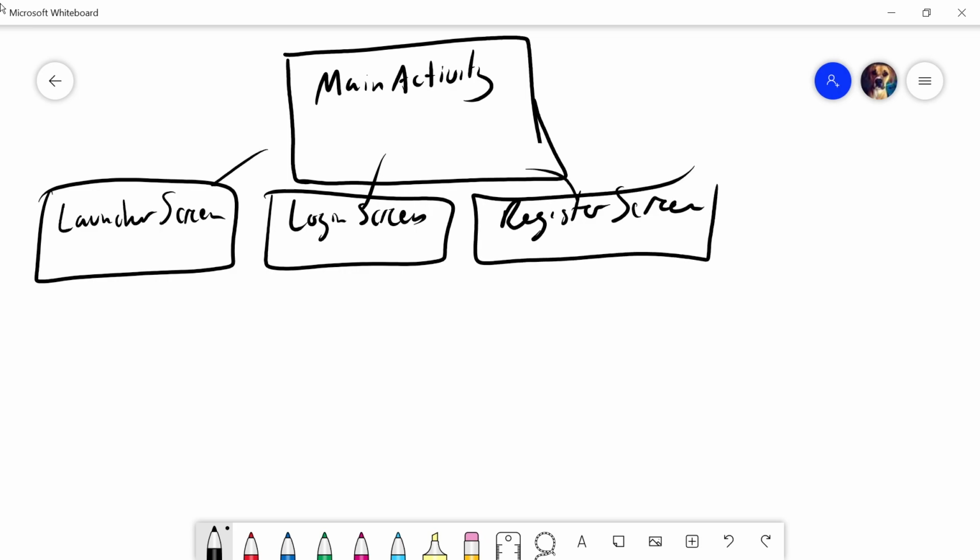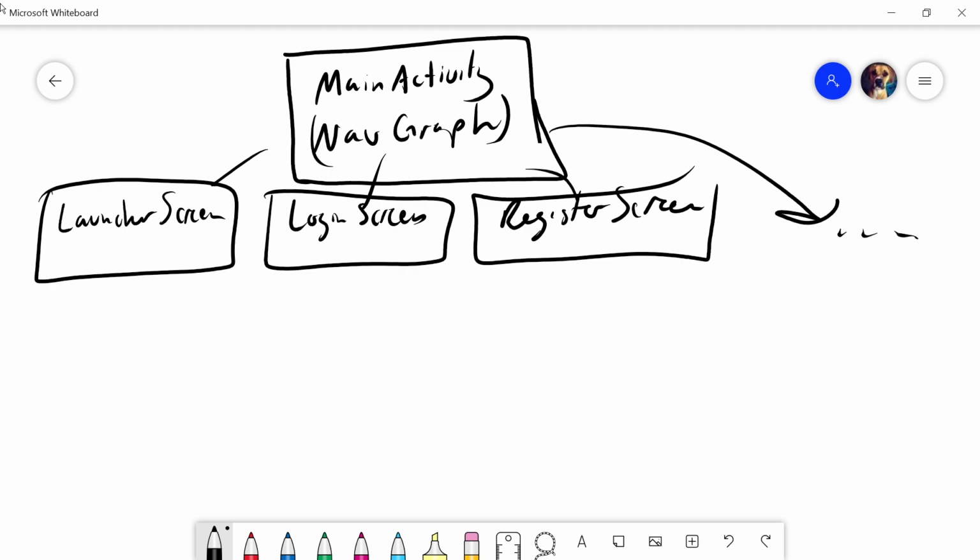And all of these are just being composed, and there's a navigation system, like a custom navigation system that is built into the activity. So let's just call it the navigation graph, and that exists inside the activity, and that's what manages the backstack. That's what manages how to get from the launcher screen to the login screen, how to get from the login screen to the register screen, or whatever, how to get to any of the other screens in the application. So currently this is technically possible.